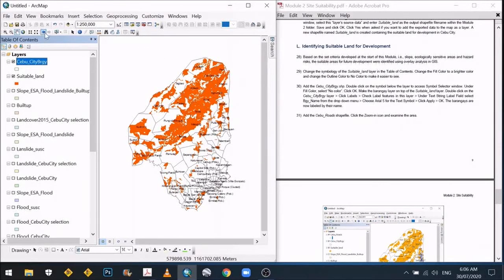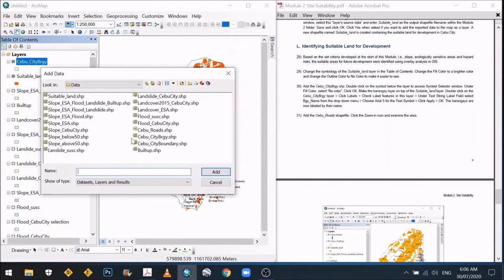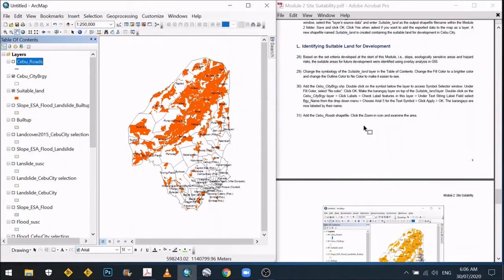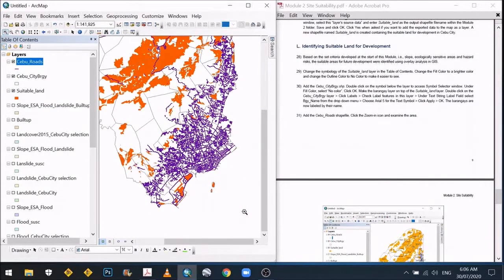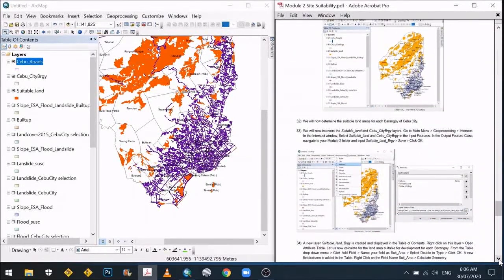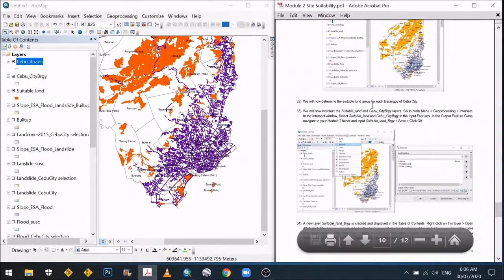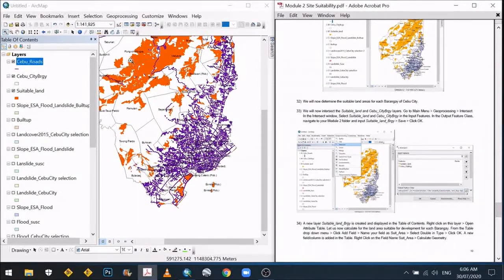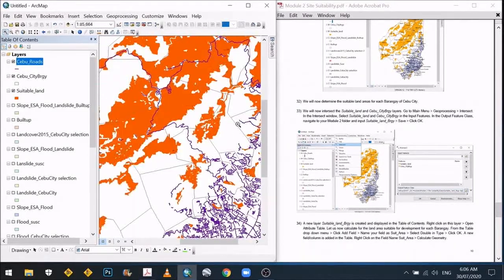Add the Cebu Road shapefile. So add Cebu Roads, add, click the zoom in icon and examine the area. All right. Now we will determine the suitable land areas for each barangay of Cebu City. We will intersect the suitable land and Cebu City barangay layers.